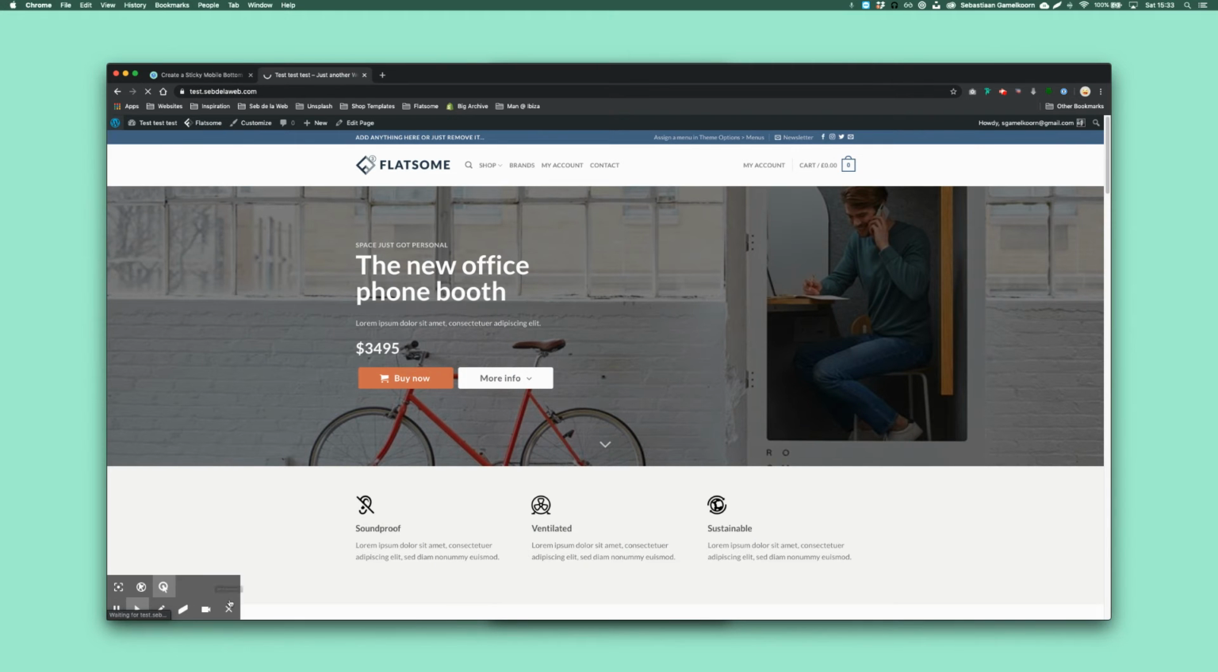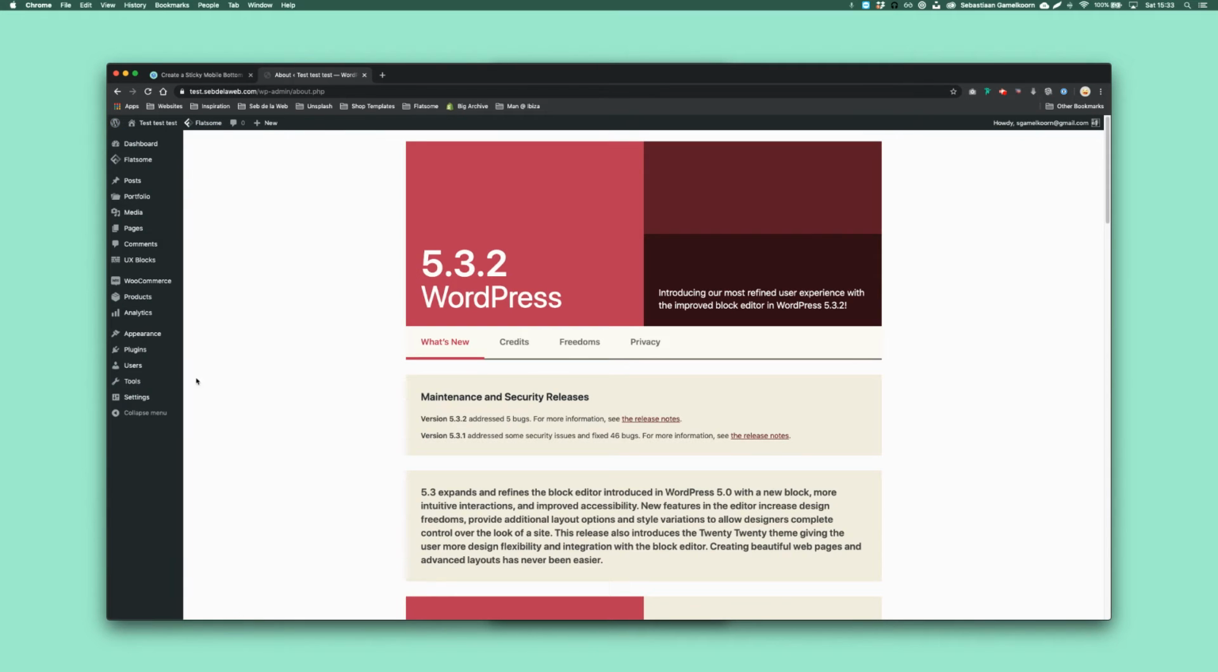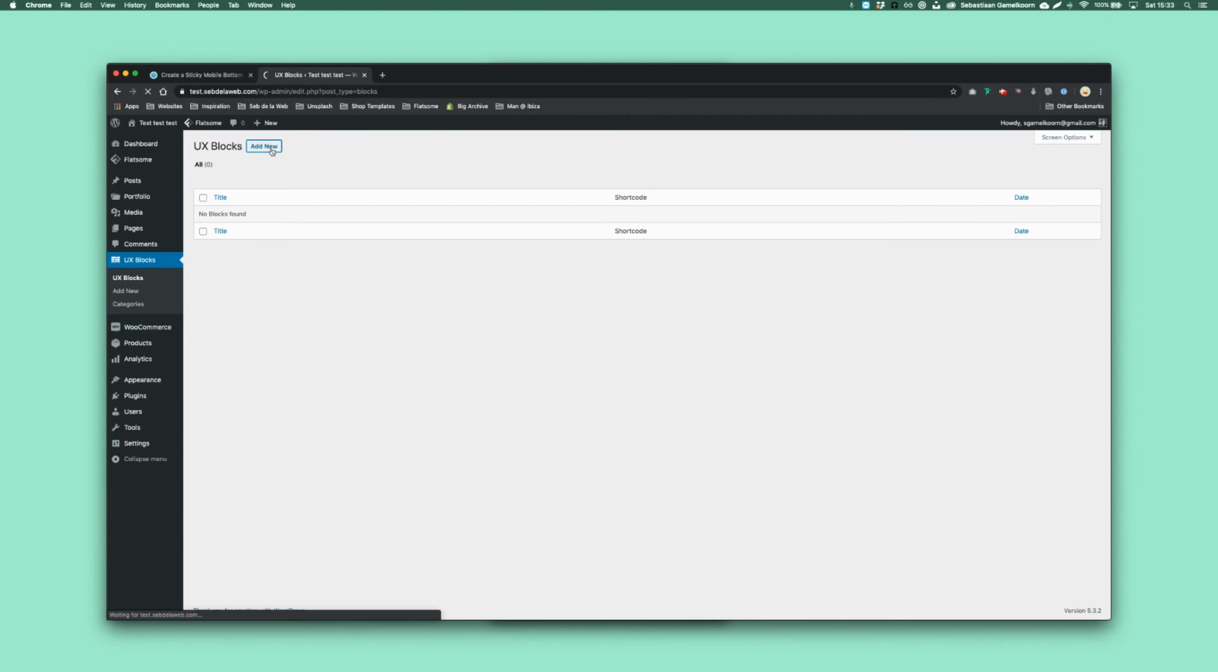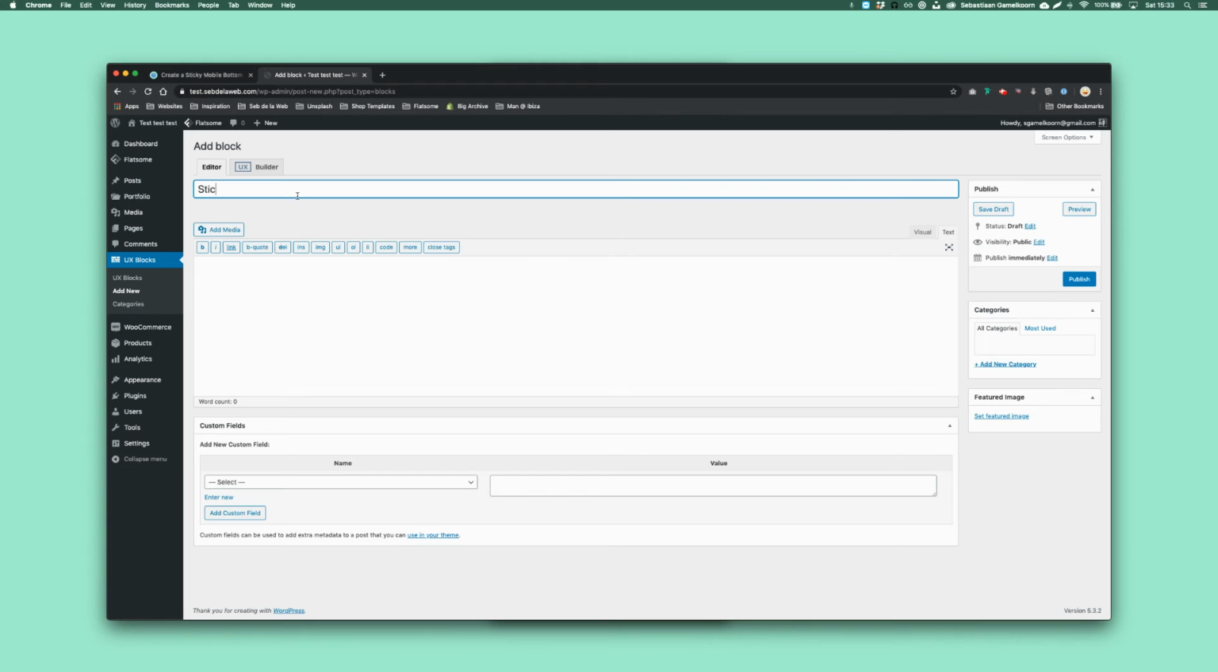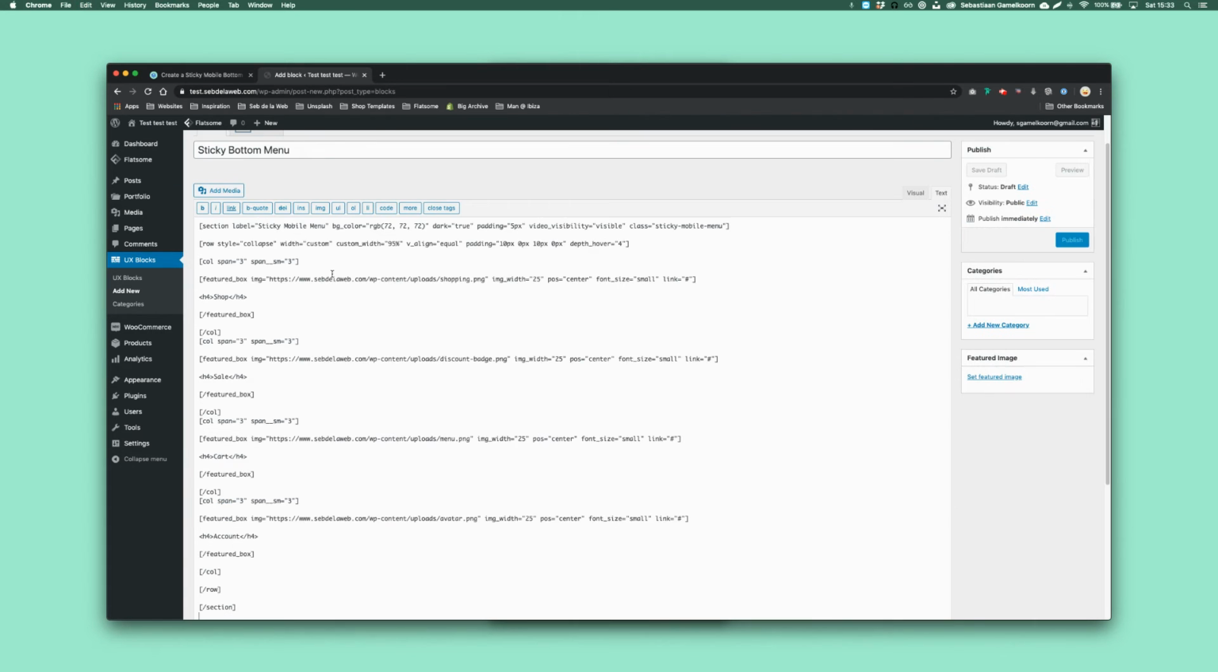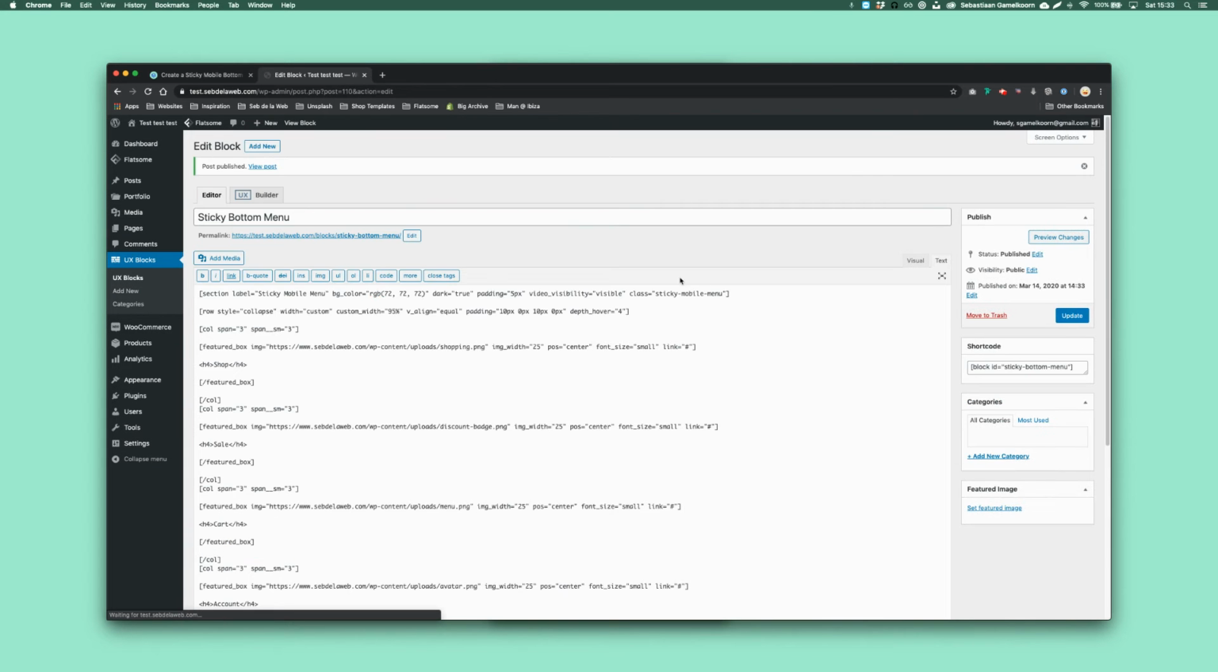We go to WordPress, and here you go to UX blocks. We're gonna create a new block, add new, and call this for example sticky bottom menu. Paste in the shortcode that we just copied, and then here click on publish. Done. So that's the first step.